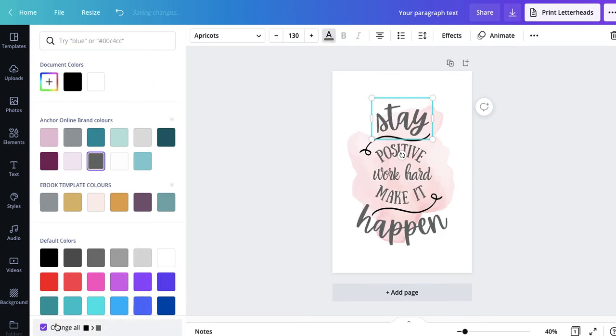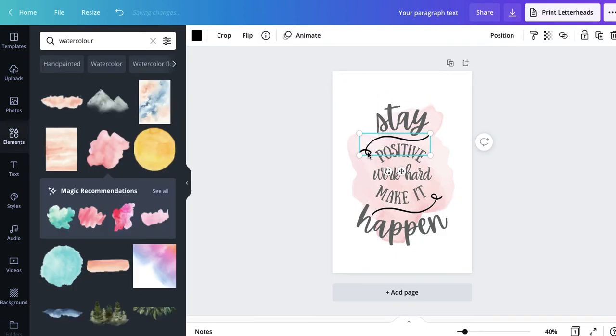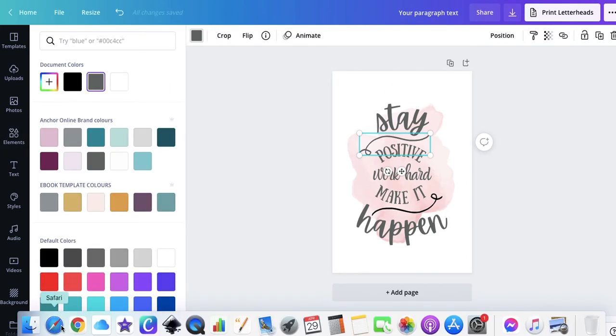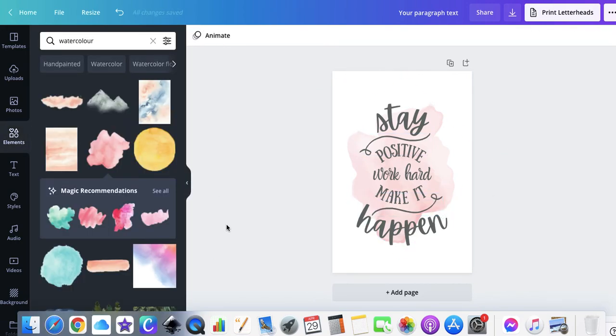I could go for a grey, or I could leave it black. It's entirely up to you. I quite like the grey. And this one. There we go. So now you have a really lovely saying that you've created in a fancy way, using different fonts, using the curved text feature, using flourishes, and using watercolour elements.